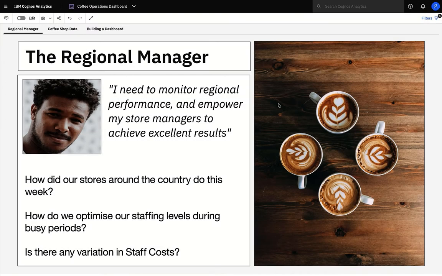As regional manager, I need to monitor our coffee shops across the country and help my store managers achieve excellent results. I need to know, how did our stores around the country do this week? How can we optimise our staffing levels during busy periods? And are there any significant variations in staff costs over the year?